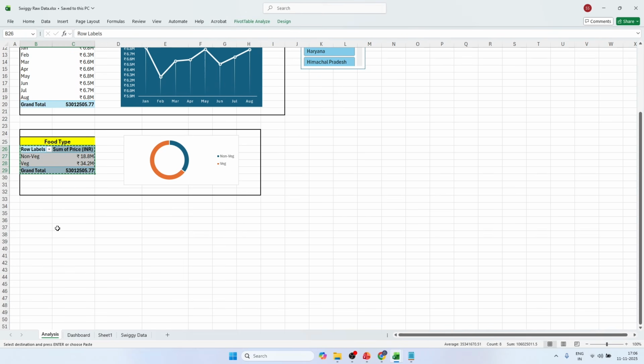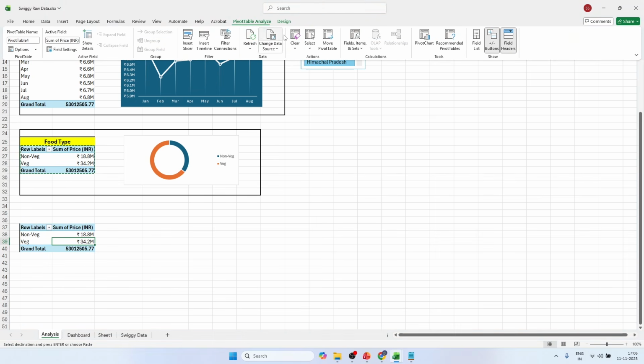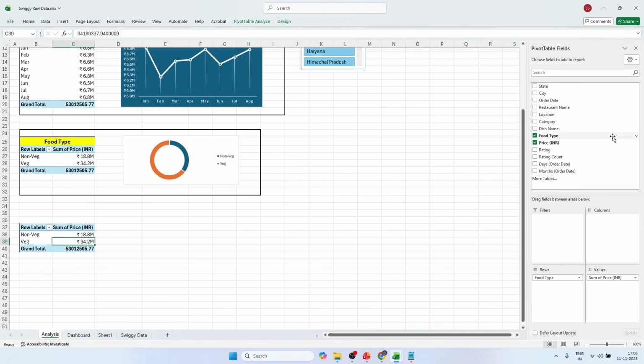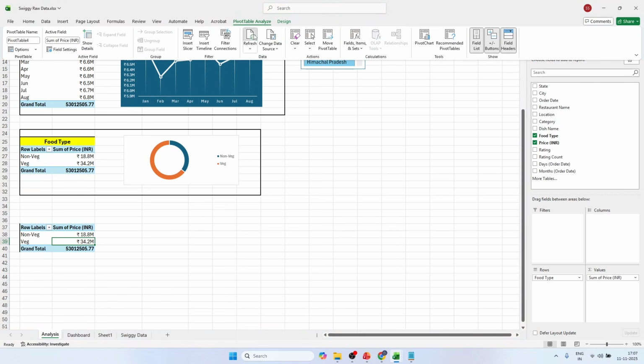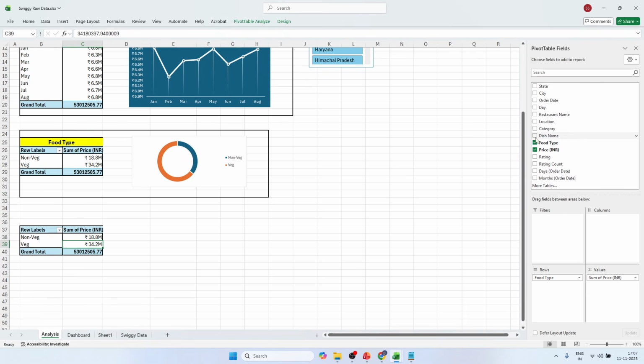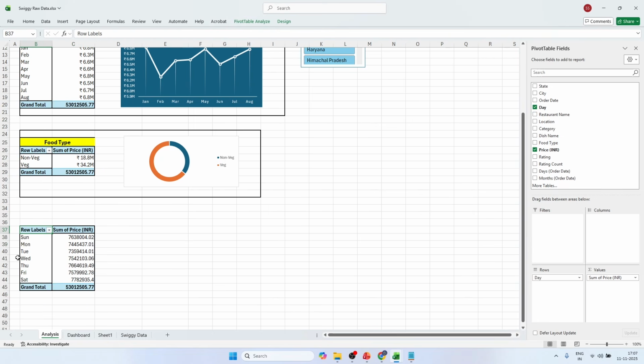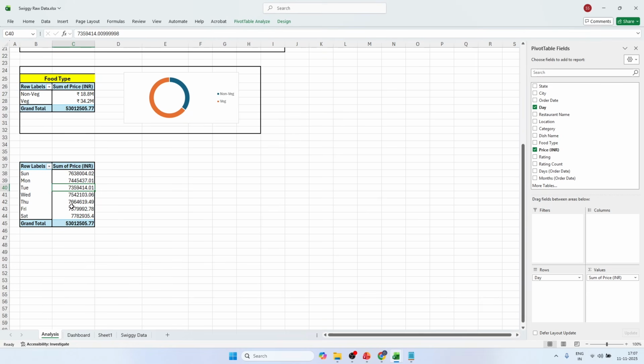So I'll now copy this and create a new pivot table. The pivot table field list is not available, so I'll go to the PivotTable Analyze option, and here I'll turn on the field list. Now I have to create it based on day, but the field is not available over here. So I will refresh everything. You can see the day field is now available. Now instead of food type, I will use day, and you can see all the days have been brought over here.